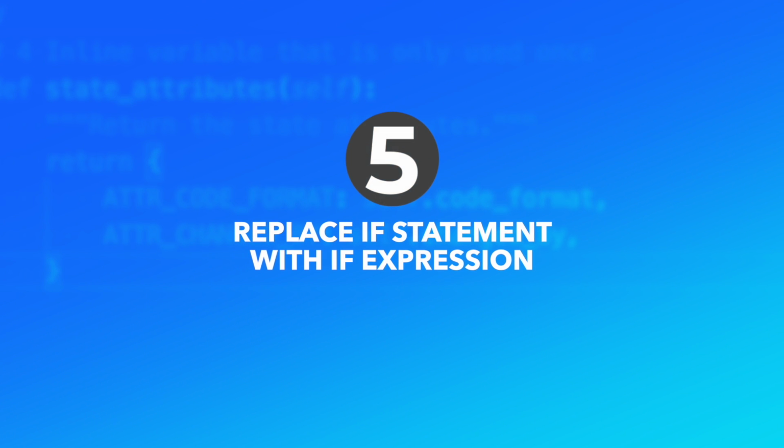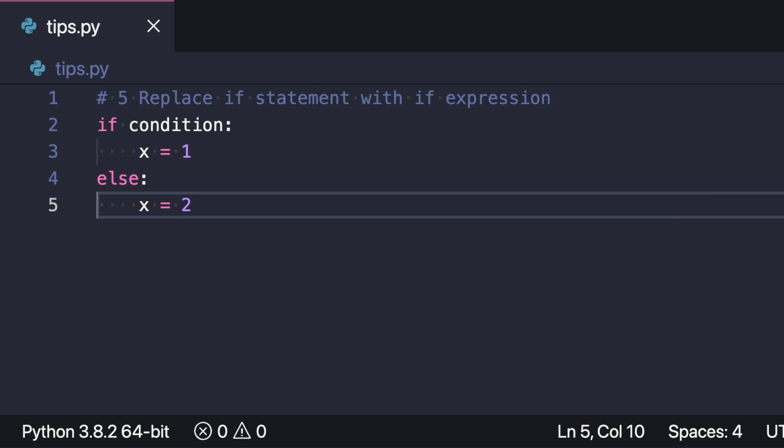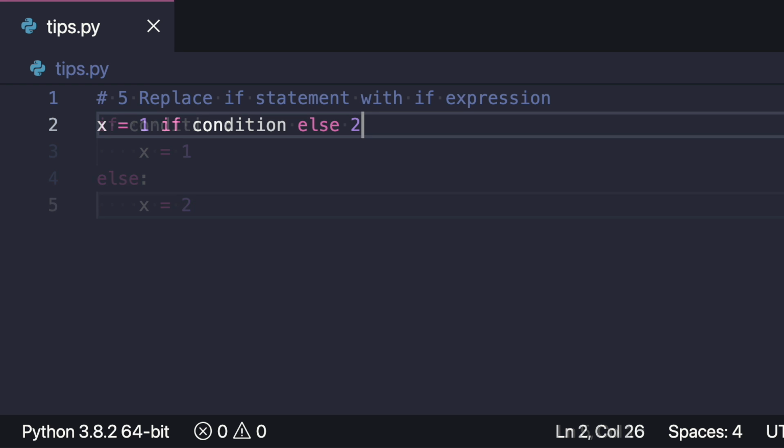Number 5. Replace an if statement with an if expression. Instead of using the if-else statement to set the value of a variable, you can just set this in one line with the if expression, like so. This refactoring technique is a little bit debatable though. Some people still prefer the first option, and this is just fine. Let me know in the comments which one you think is more readable.